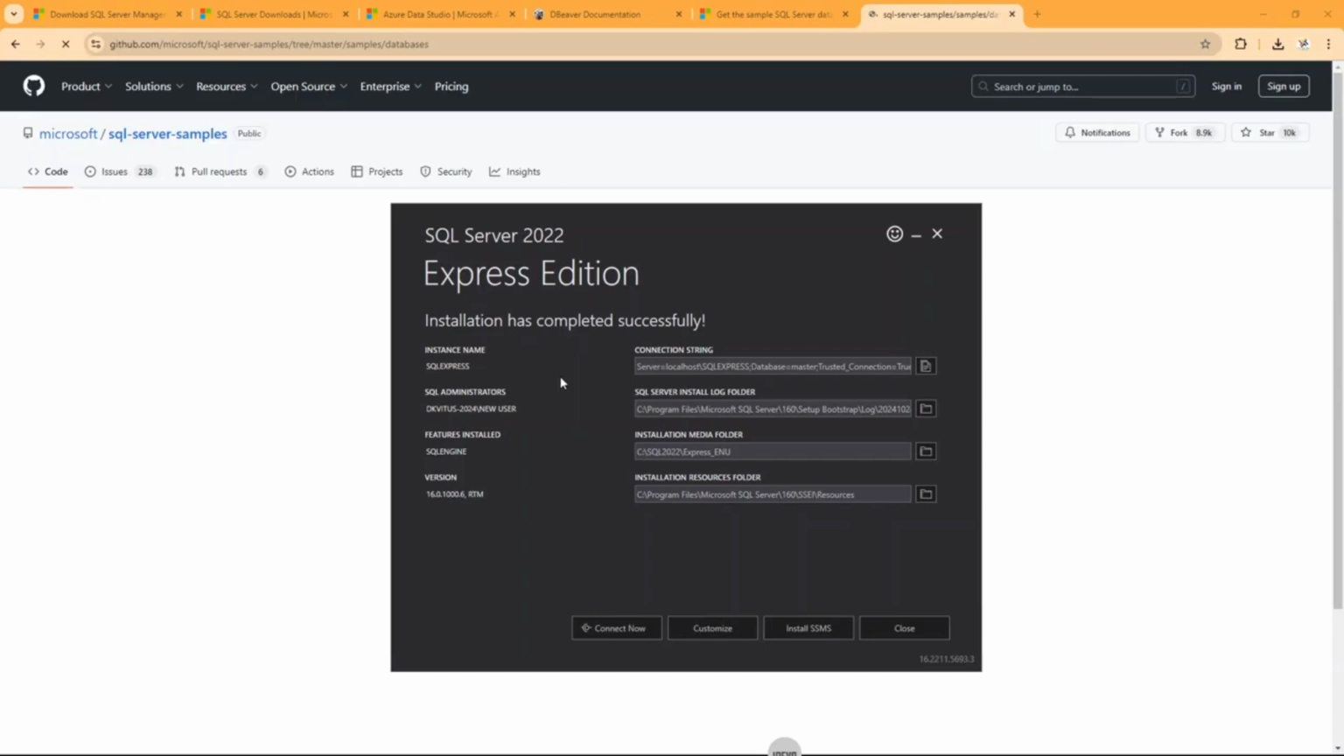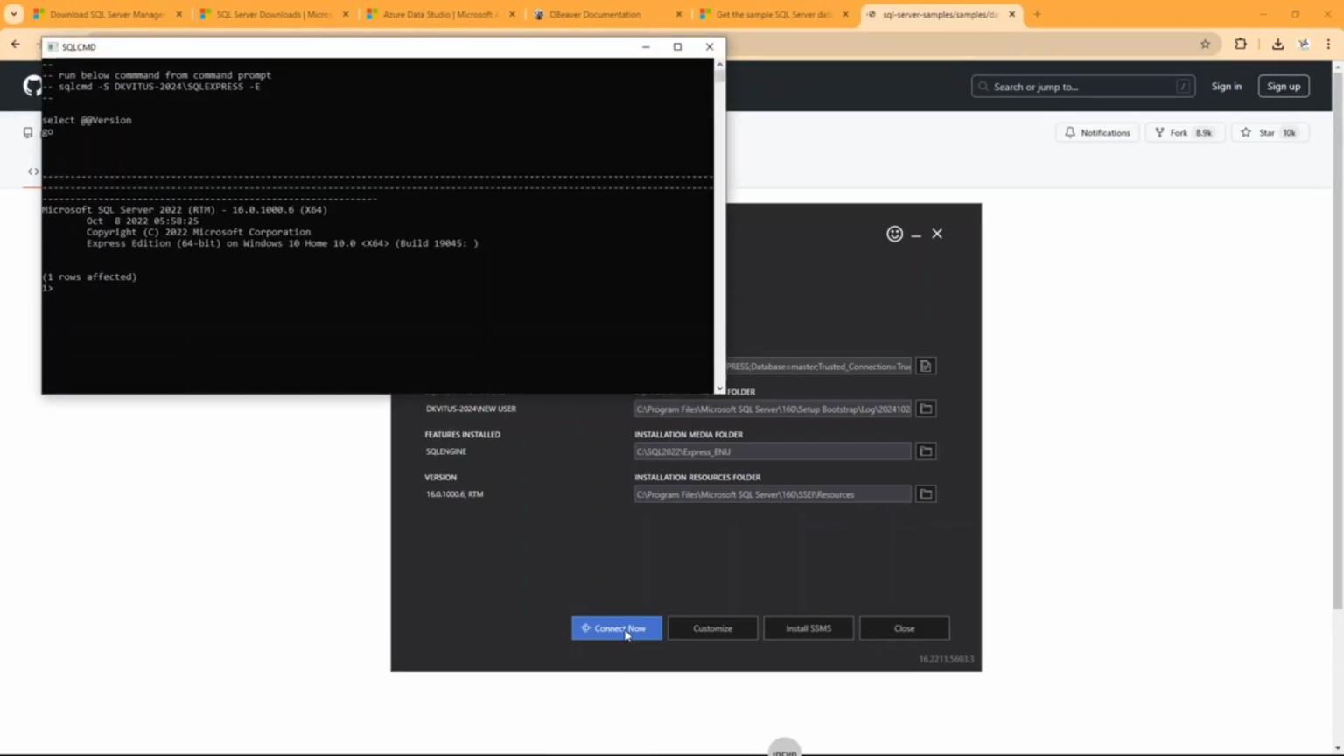Express edition is all set up. Connection string is in there. We can copy this and save it somewhere else. The administrator's information and so on and so forth, version, and yeah, you can go ahead and connect. Install SSMS, we're going to skip that. That's a connection string we're going to need. All right. No need for customization. That's totally fine. Let's go ahead and click on connect.